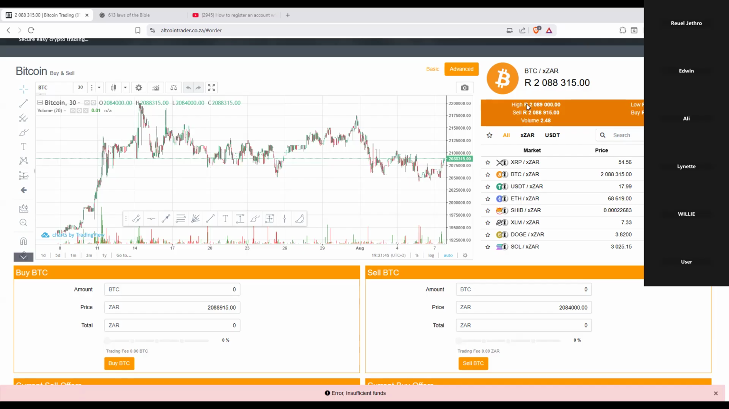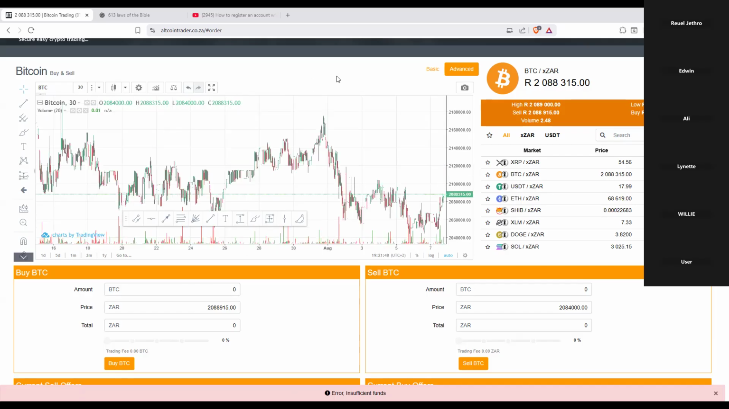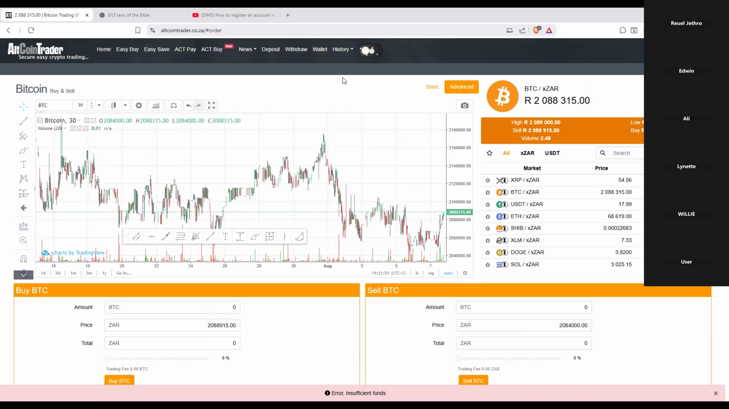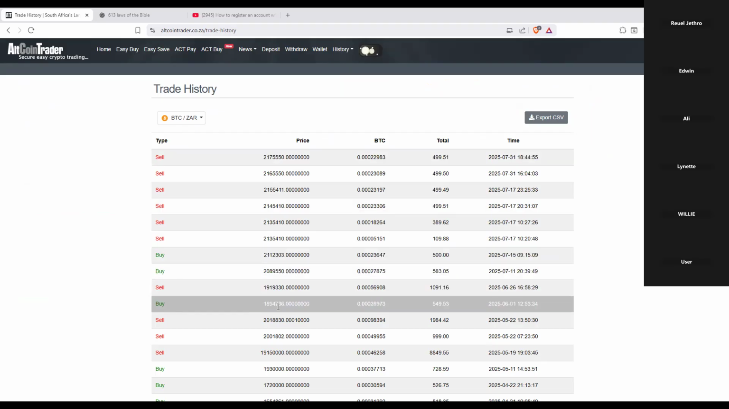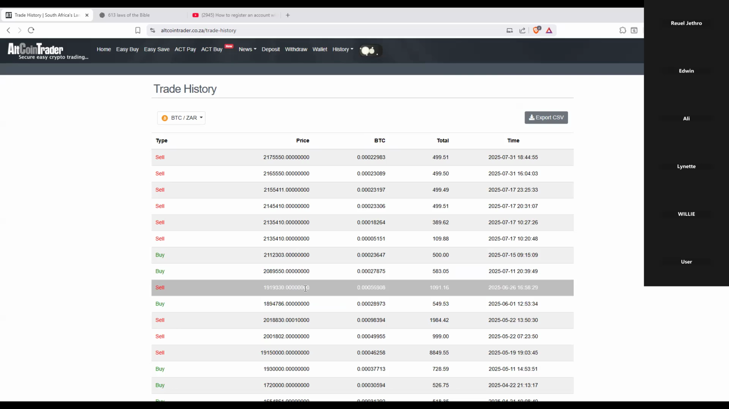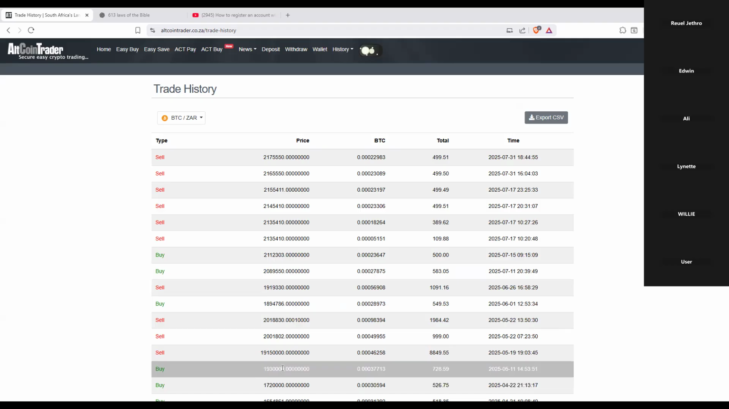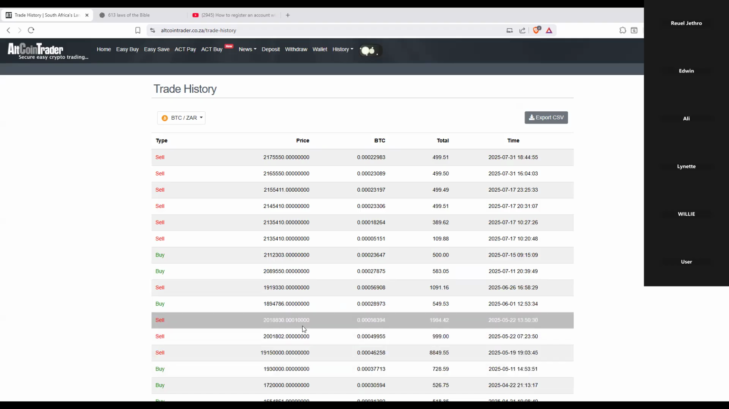Great. What we are going to look at now is the options that cryptocurrency does give you. So once you've done your buy, you can go to your trade history and it will say you have bought a Bitcoin at 2.1 million and you've sold it at 2.17 million. You have bought it at 189,000, you've sold it at 191,000. You bought it at 193,000, you sold it at 201,000.